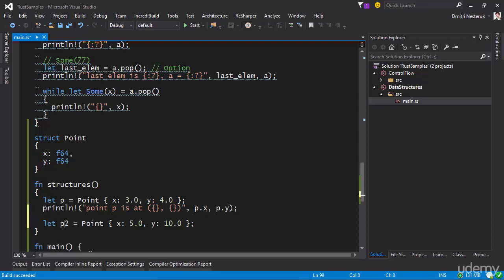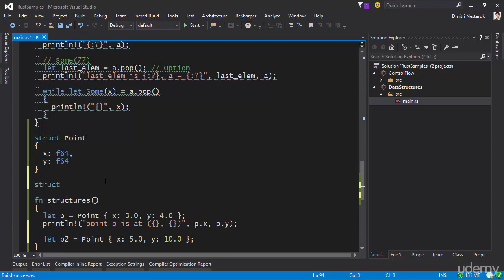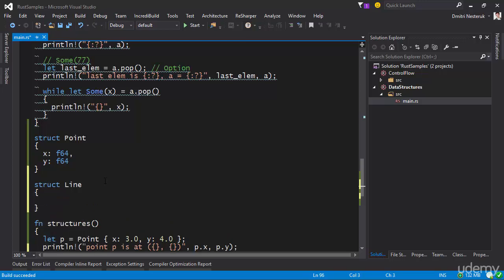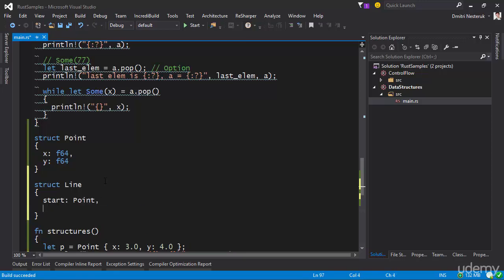Let's suppose I want to introduce the idea of lines. When you define a line, it is essentially the start point and the end point. So we can make another struct. We can make a struct called line, and inside this struct we can define the start point to be of type point, and obviously the end is also of type point.